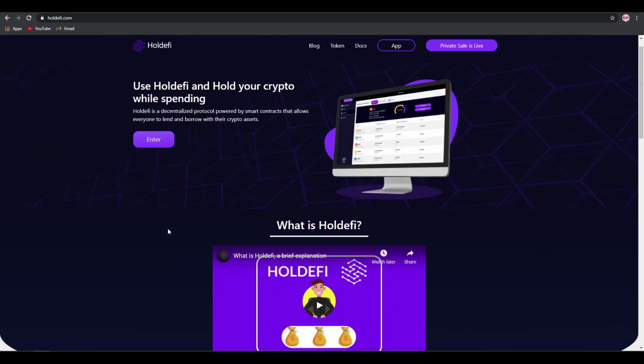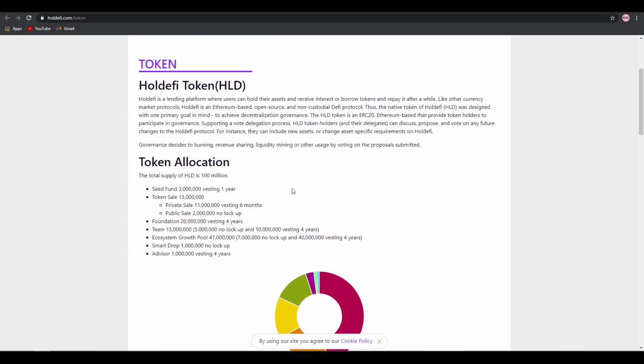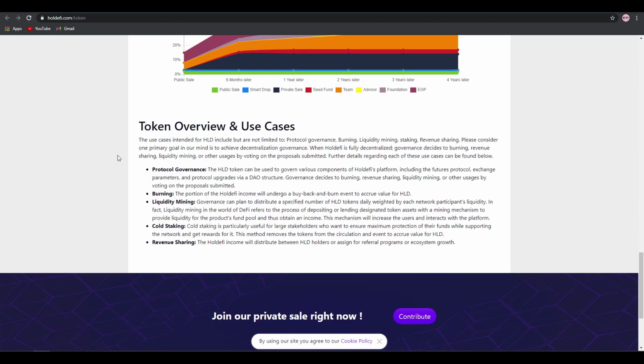Now let's go and check out the tokenomics of this project. So here is the tokenomics, that is the Holdefi token. The token ticker will be HLD. It will be used for holding assets and receiving some interest or borrowing tokens on the platform itself. There are also five use cases: protocol governance, burning, liquidity mining, cold staking, and revenue sharing.